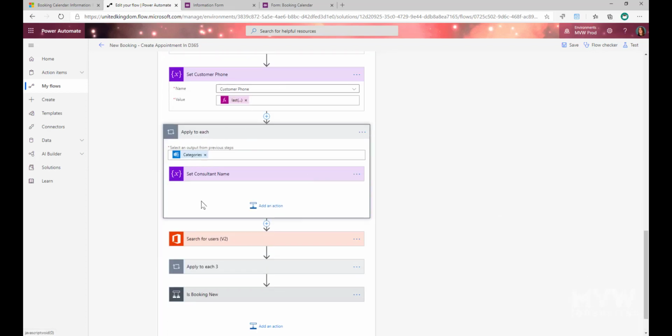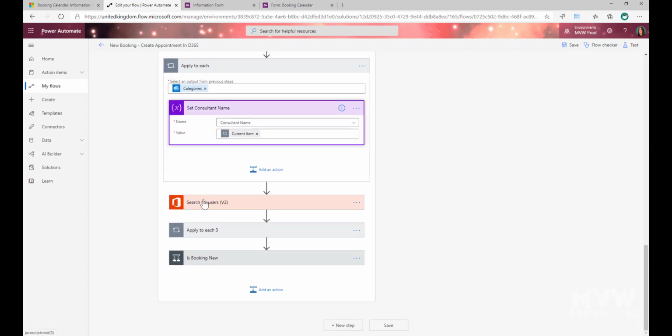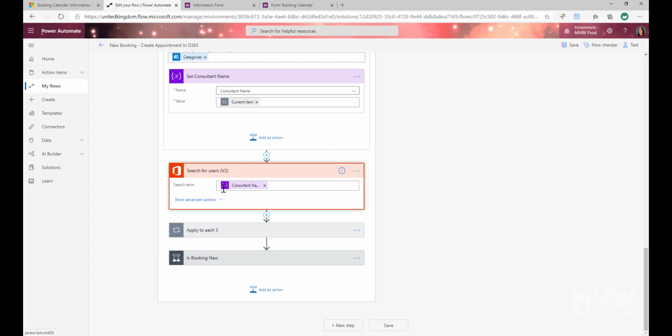Then what we're going to do is get the category from the event, and that will give us the consultant's name. Then we're going to use the variable. So we've set the variable here for the consultant's name, and we're going to use that variable to search, using the Office 365 users connector.